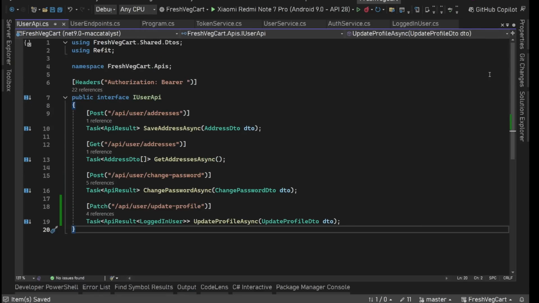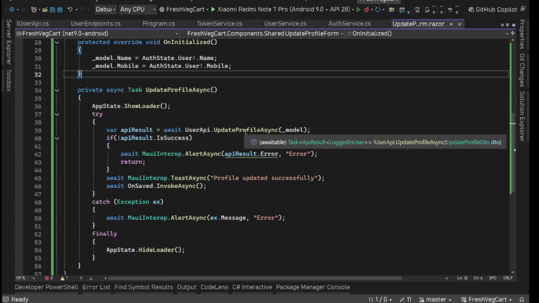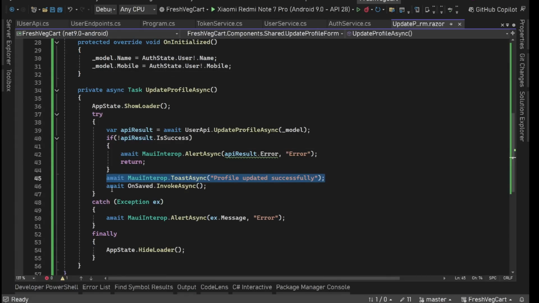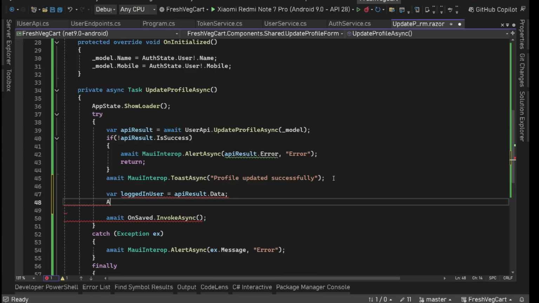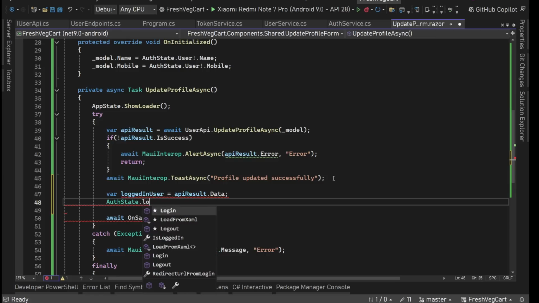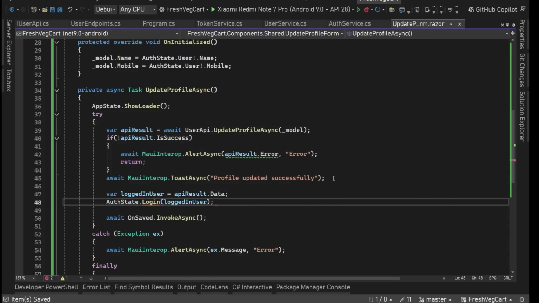Now if we go to our update profile form, this is going to return us API result of logged in user. So after doing everything, profile updated successfully, before calling this on saved, we'll say var logged in user equals, sorry, we have our API result dot data. This will be logged in user. Then we have our auth state. On auth state, we have login method. So we need to provide this new logged in user information to this login method.